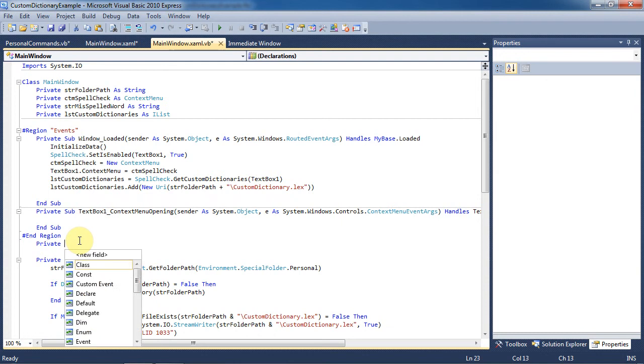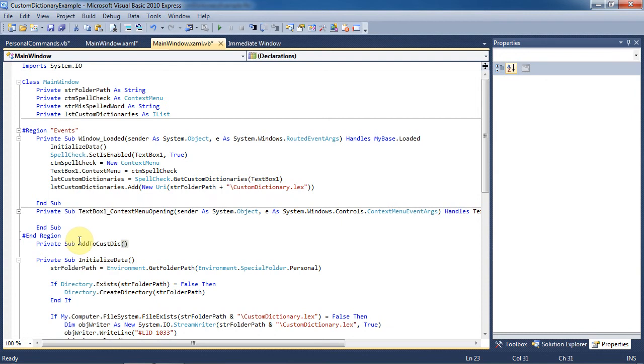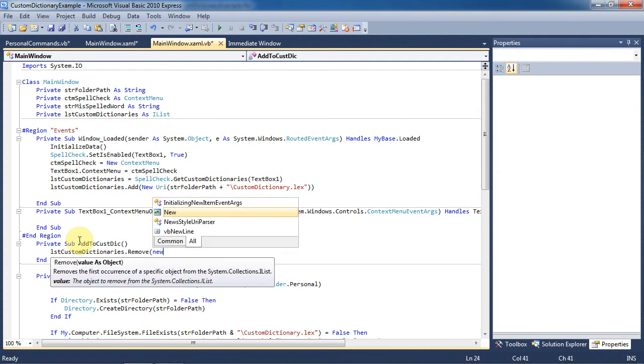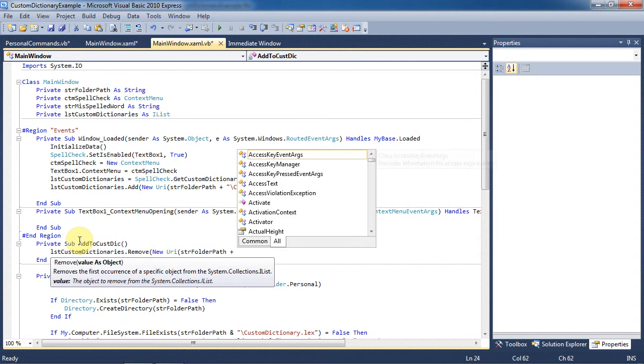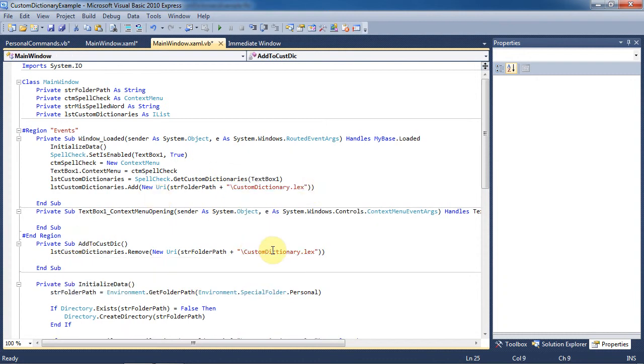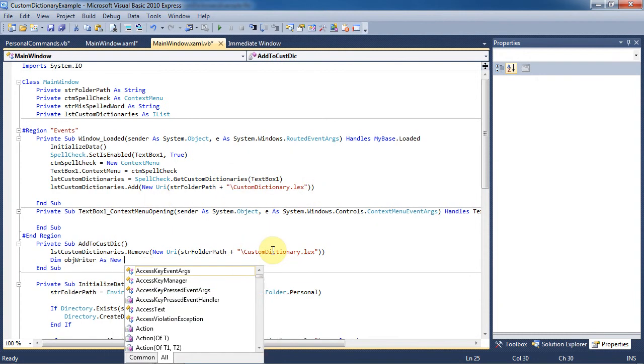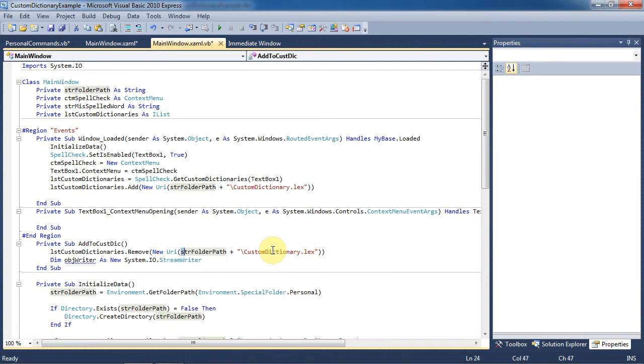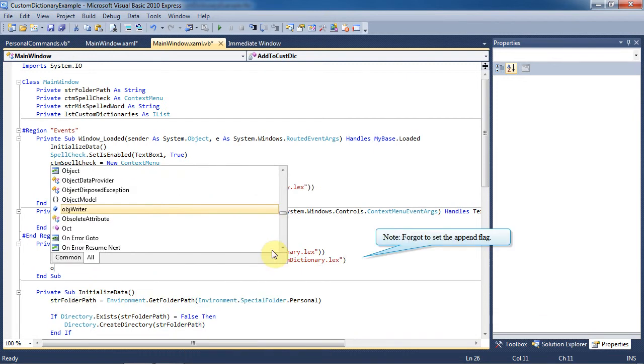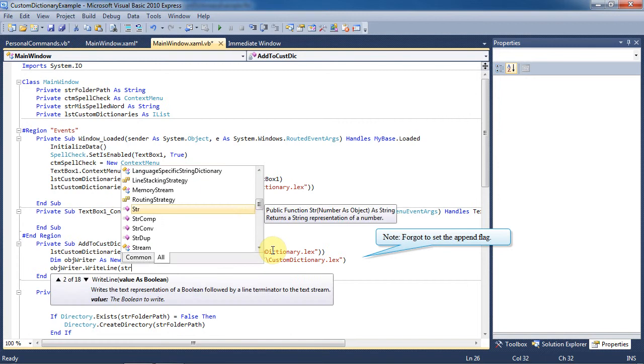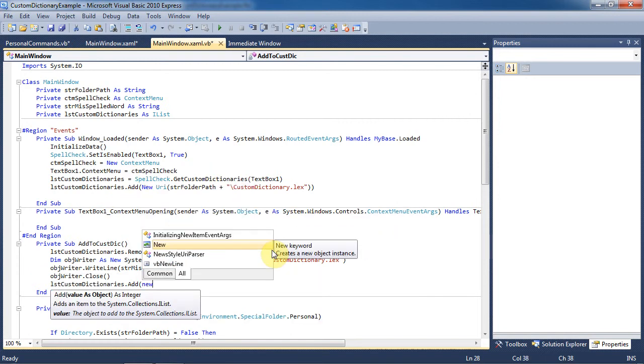Next, I create a sub to populate the context menu. Clear the previous version of the custom dictionary file from the IList. This will ensure any new words added to the custom dictionary will be available. We should then append this new word to the custom dictionary file. Each new word must be on its own line. After the file has been updated, we must add it back to the IList.